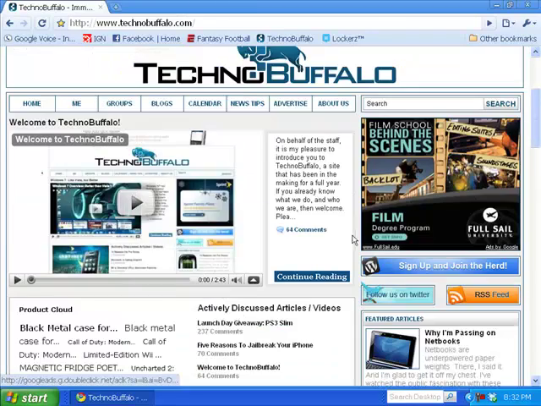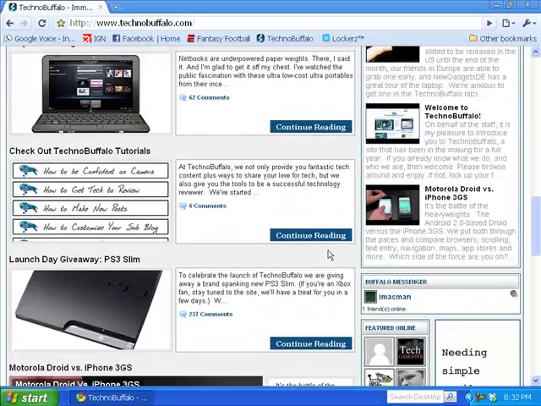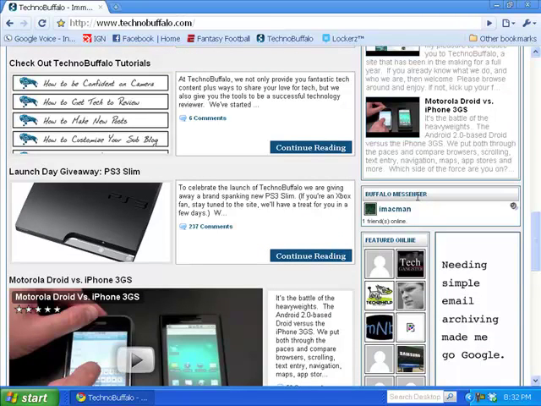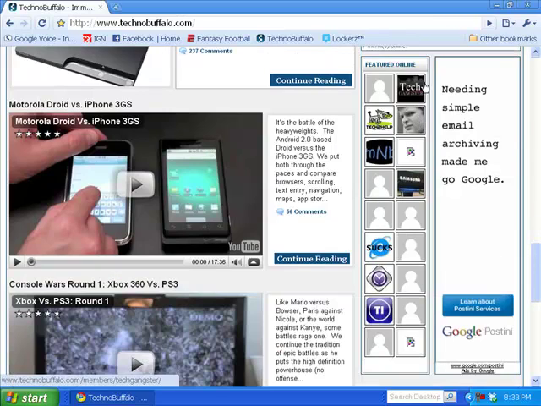Going back down to the bottom of the homepage, we have the Buffalo Messenger, which is where you chat with friends who are online. Next we have featured online, which are featured online members, which I'm not totally sure if it's just random members or most active. I'm not sure how that works.